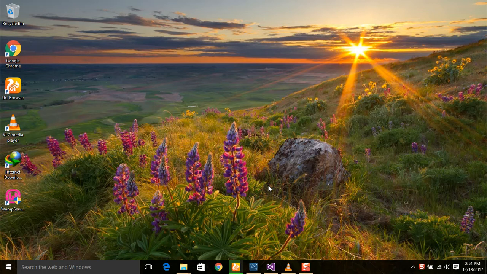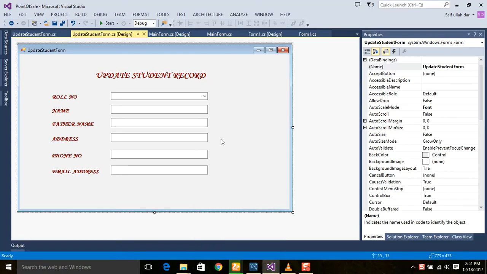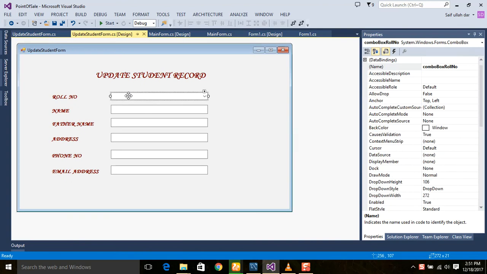In this session number 11 we are going to learn how to display the values in the text boxes when we select the value from the combo box. So let's start our program. In the last video we created this combo box and connected it with the database, and now I'm creating an interface. We'll retrieve the value from this combo box and display it in the following text boxes.